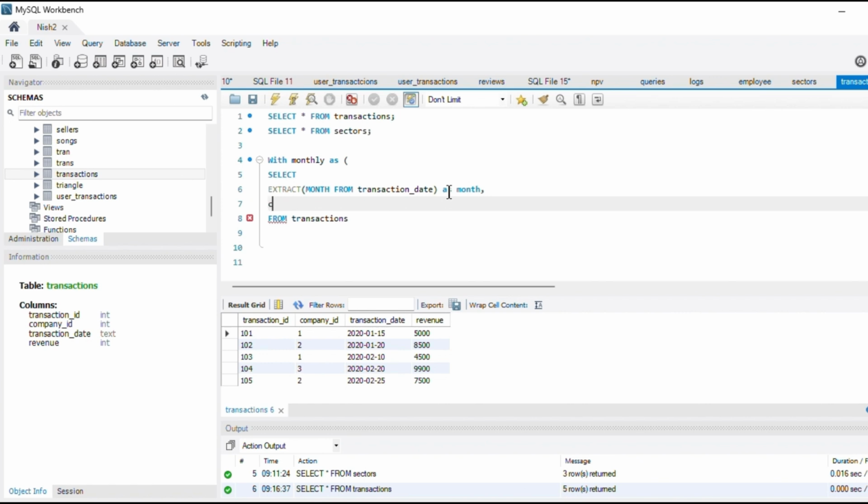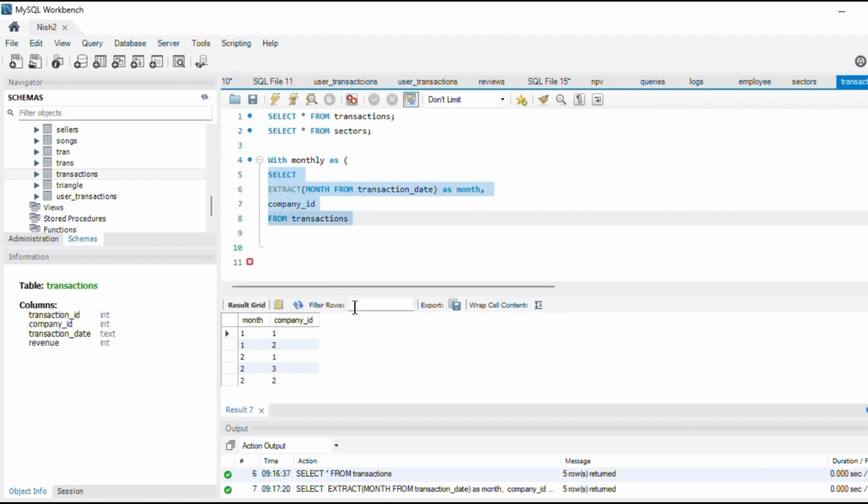Now the second thing that I want is the company ID as it is. If I just run this query, what I'll be getting is my month and my company ID. And for this combination of month and company ID, I want to compute the average revenue. So let's compute the average revenue. To calculate the average revenue, we can apply the average function with a window function to compute the average monthly revenue for each company.